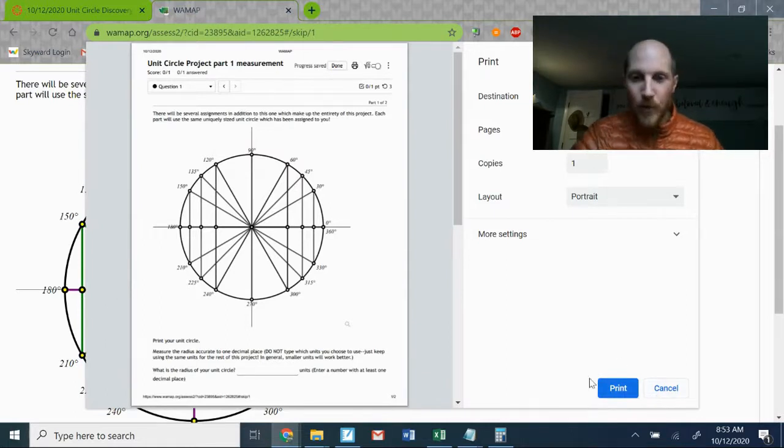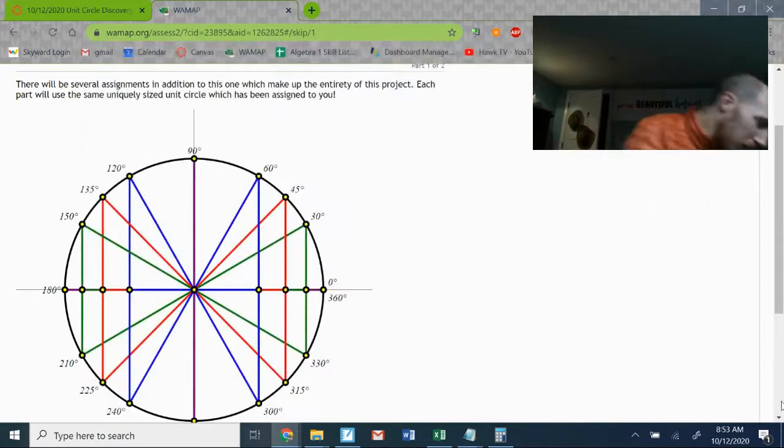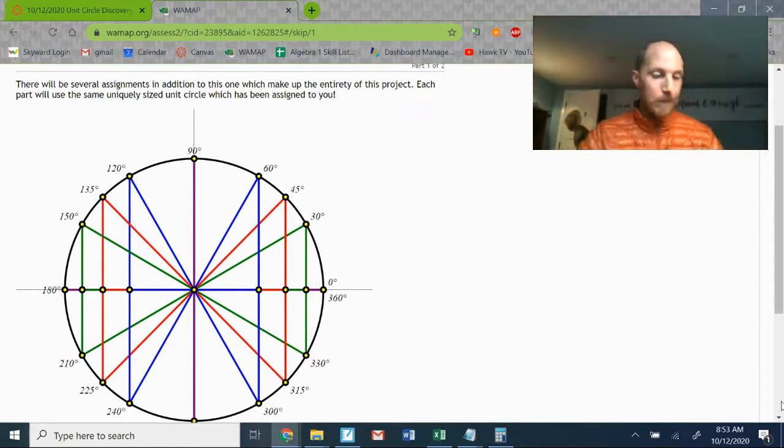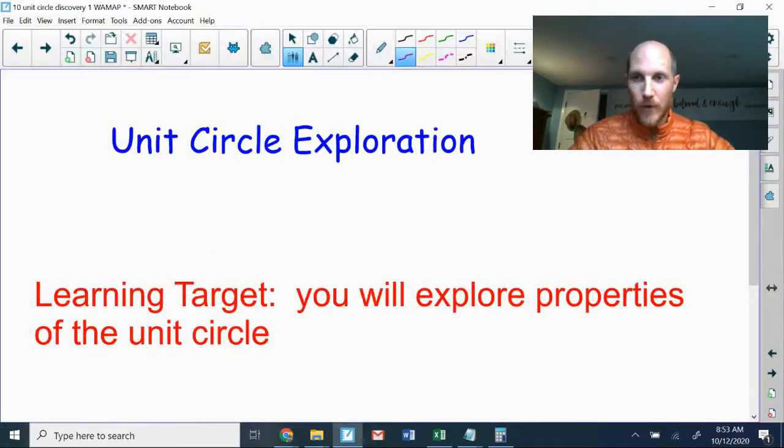Okay, so I'm going to go ahead and hit print, and then let me grab my ruler and my printed copy, and let me demonstrate what it is you're going to do here. So I'm going to spin my random number generator here.